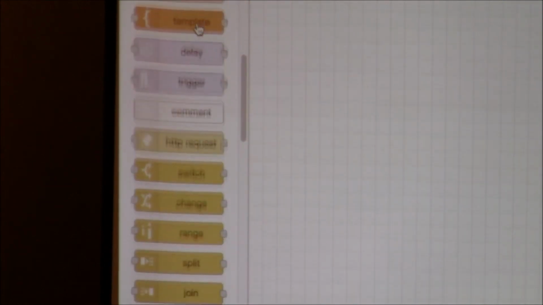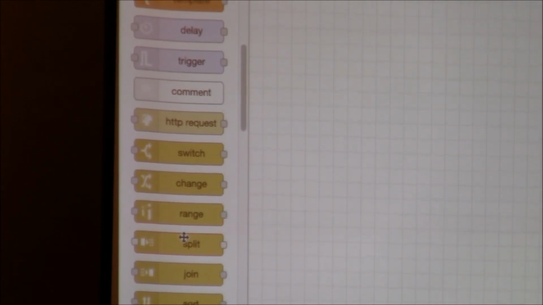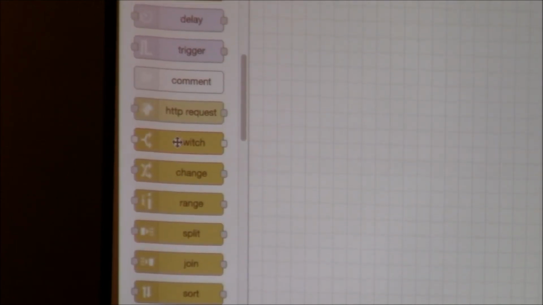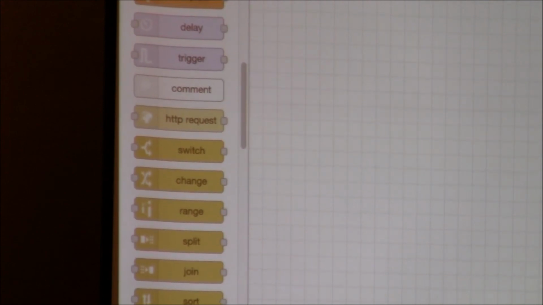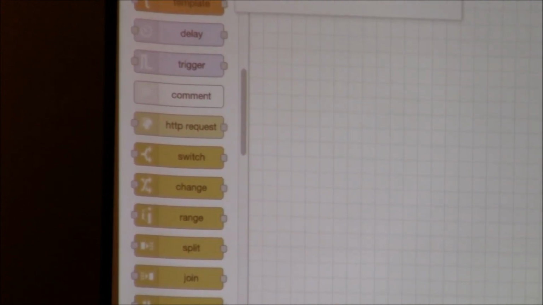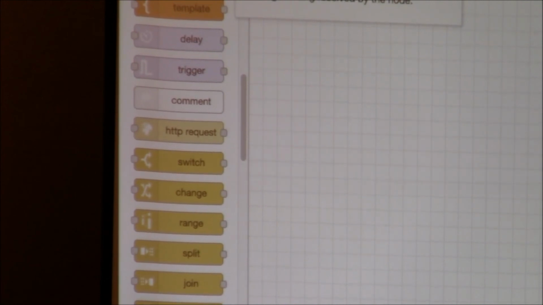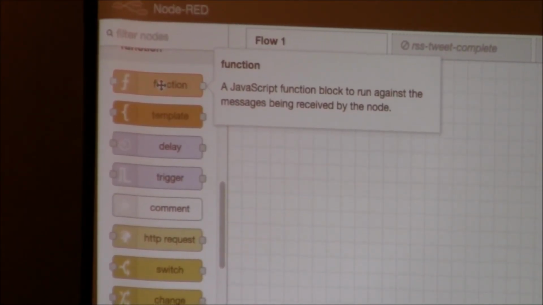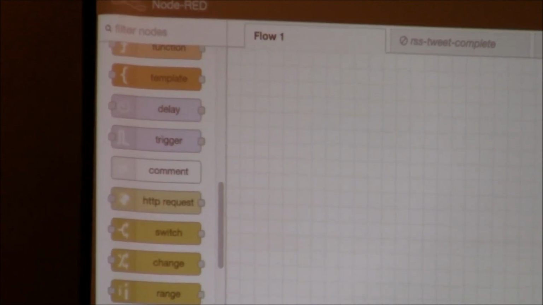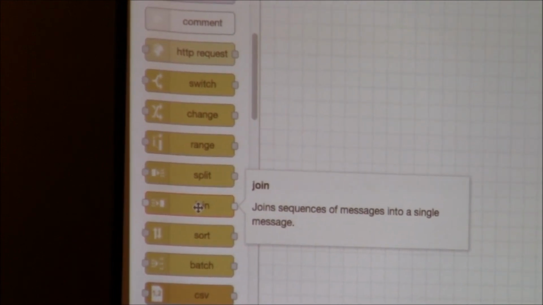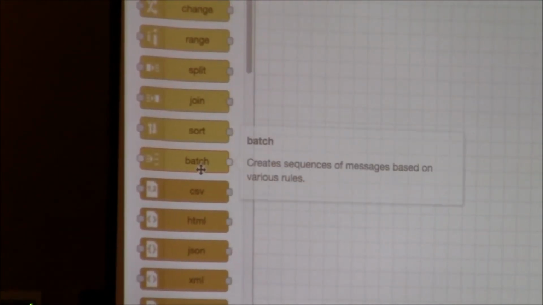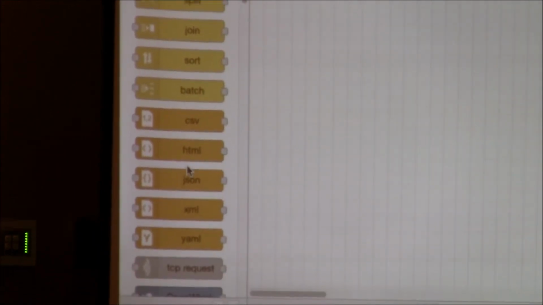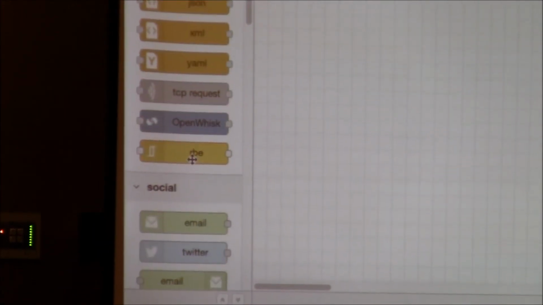The function category, this is where you're going to find things that mutate data. The function node itself allows you to write code. It's the only one that really allows you to write code. You can just put JavaScript in here. It runs in Node.js, so if you know JavaScript, you can write code here. Split and join, you can split messages, join them back together. You can batch them together. You can convert from CSV and back again and things like that.